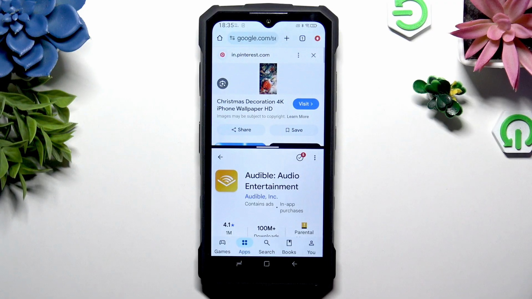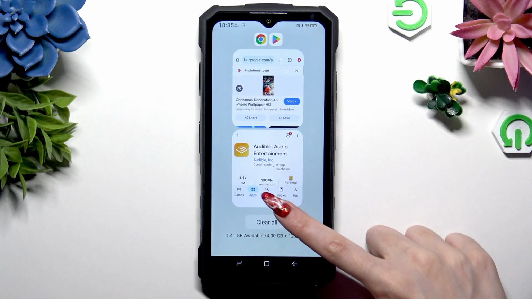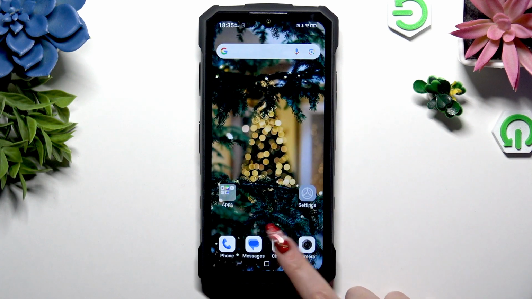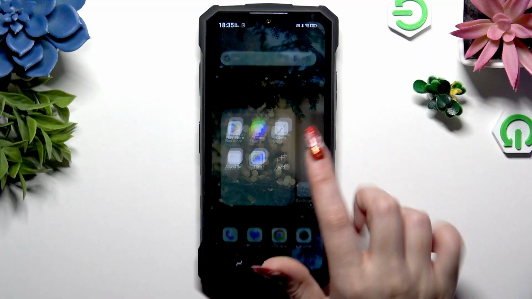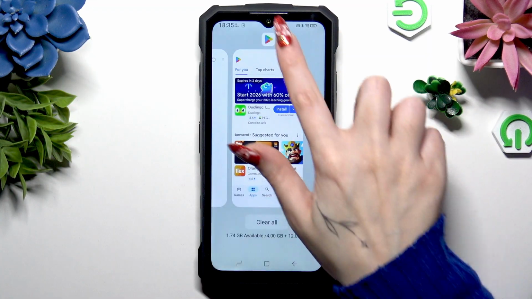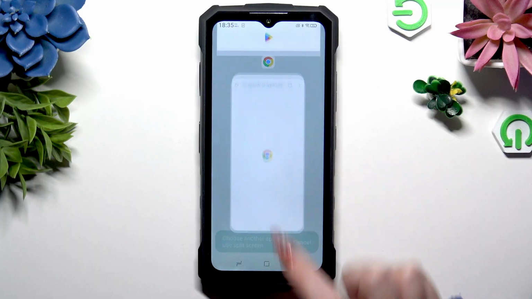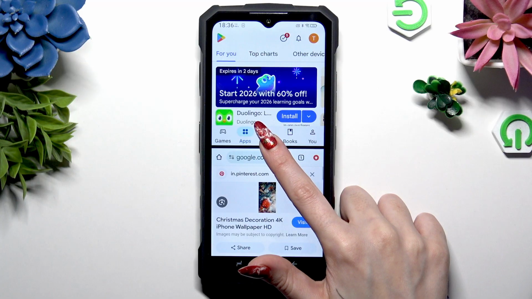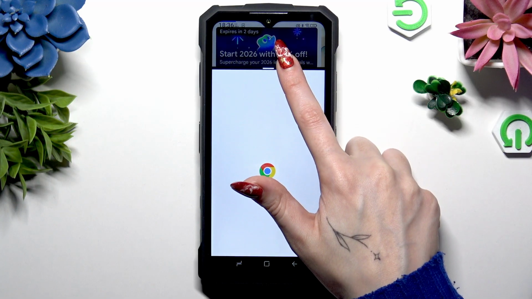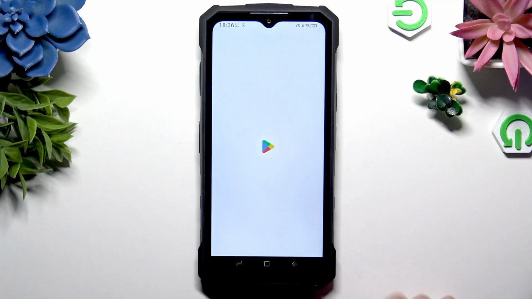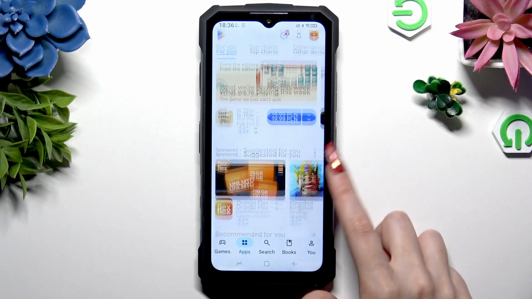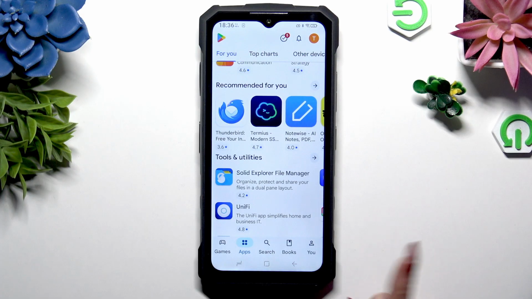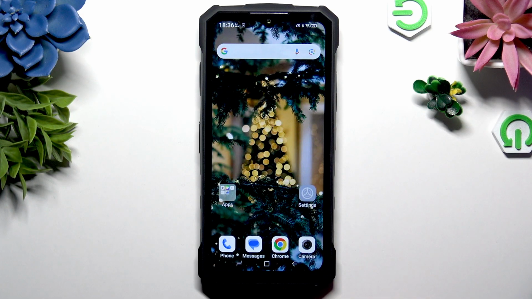To go back from this mode, you can either go back into background apps and swipe them, or you can also leave one open thanks to this line in between. Just hold it and drag one of your apps all the way up or all the way down. Then you can use the remaining one or close it by hitting Home button.